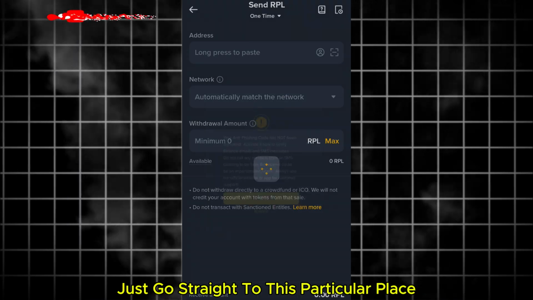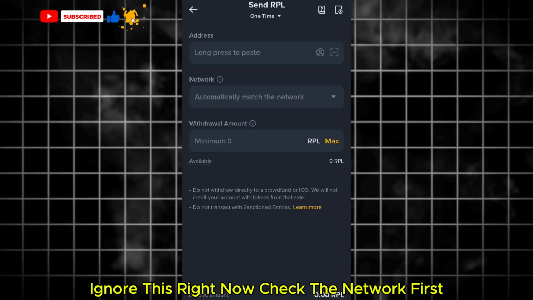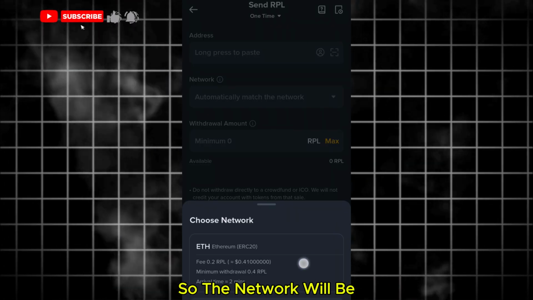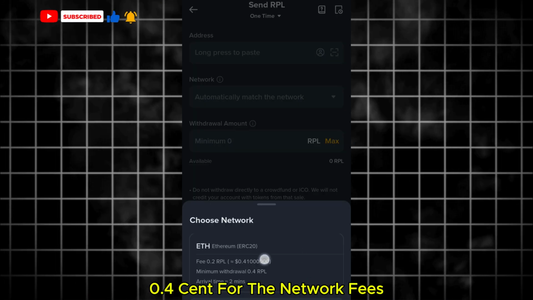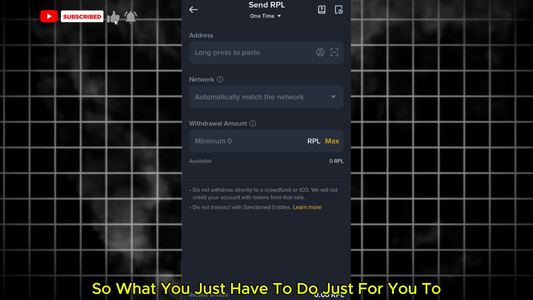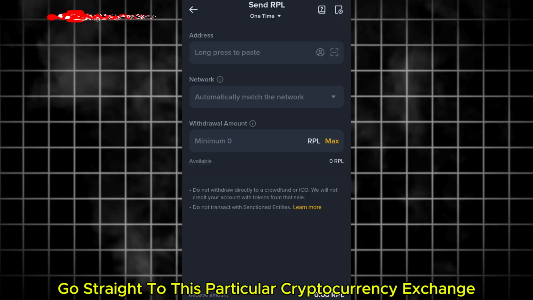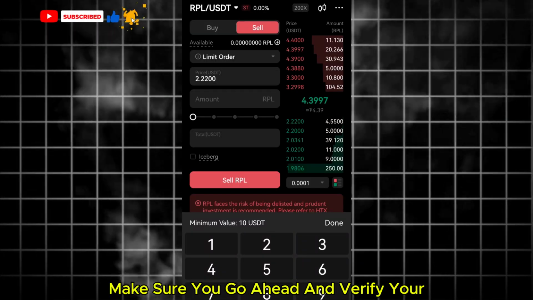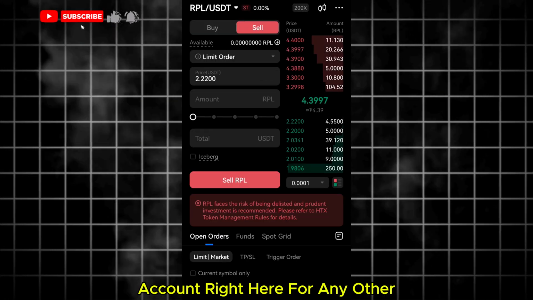So take a look at it. Just go straight to this place. Ignore this right now. Check the network first. The network will be this, which is Ethereum, and they will be charging 0.4% for the network fees. So what you just have to do is go straight to this cryptocurrency exchange right here, this one. Make sure you go ahead and verify your accounts before any other thing.